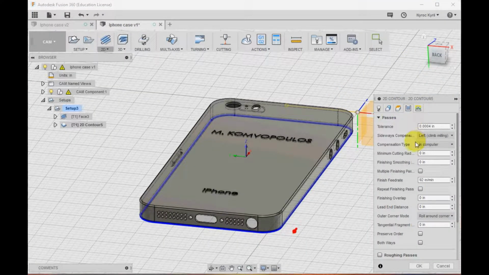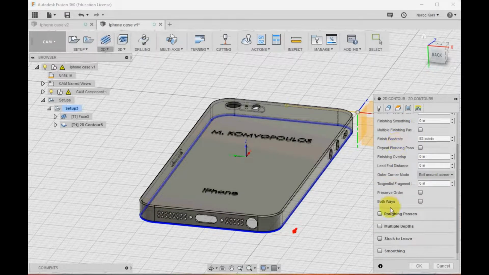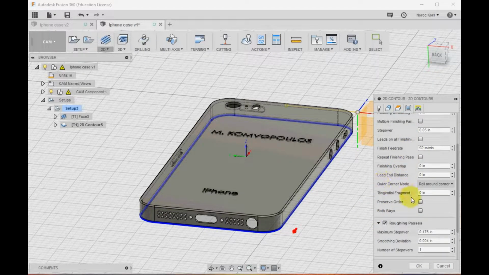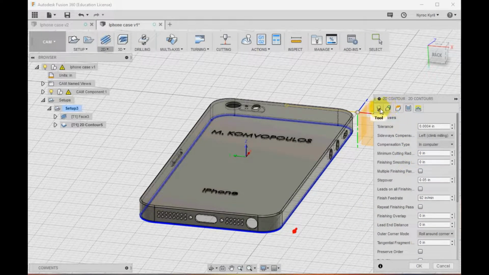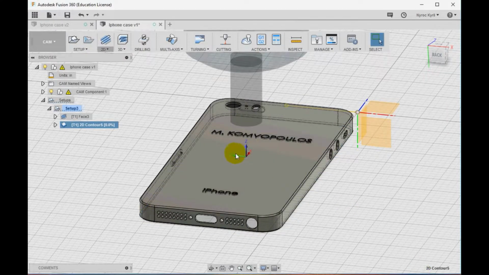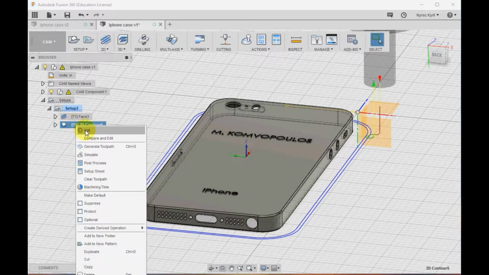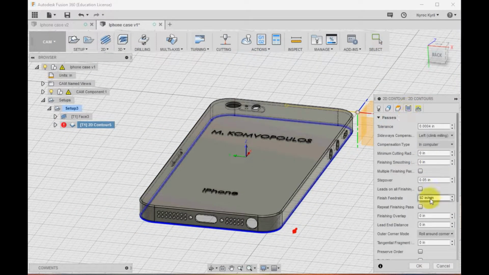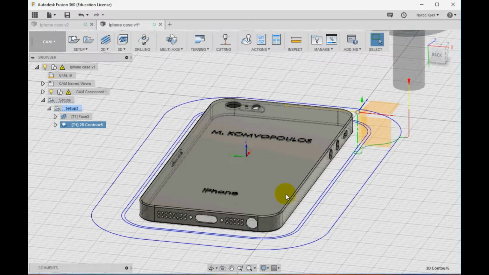We're going to go ahead and make a 2D contour now. You're going to want to select that bottom geometry, and I guess I missed the tool on there for the video, but it's the same exact tool. Go ahead and give it a roughing pass as well. There you go. There's the roughing pass. Set the number of step overs to 2. There we go.